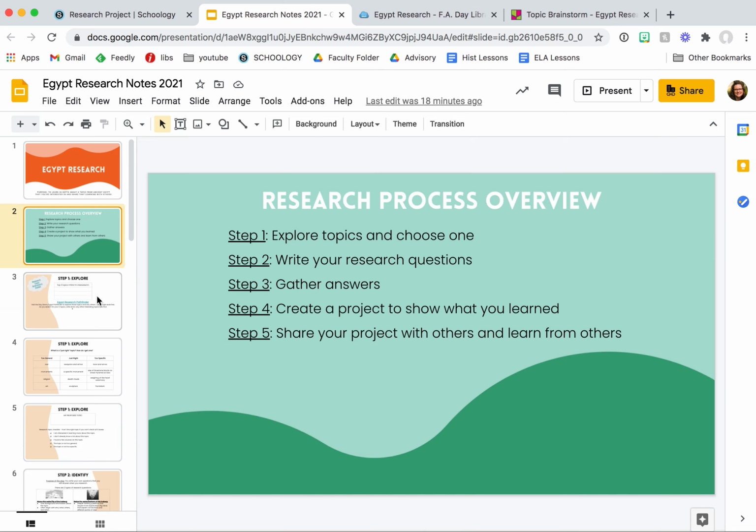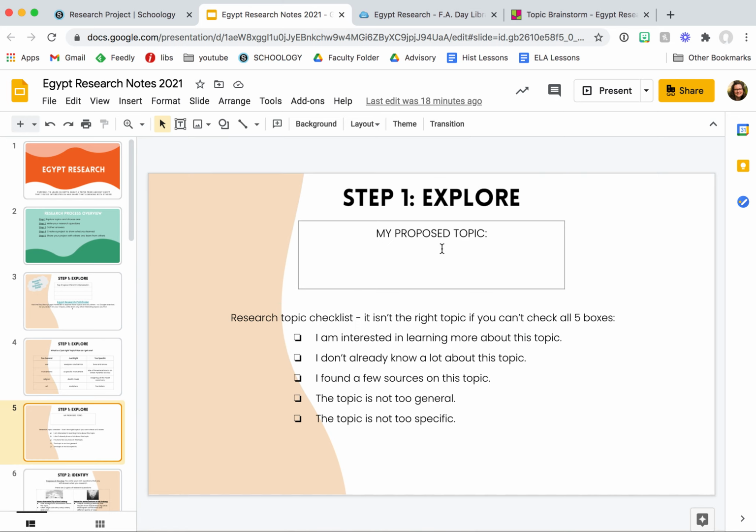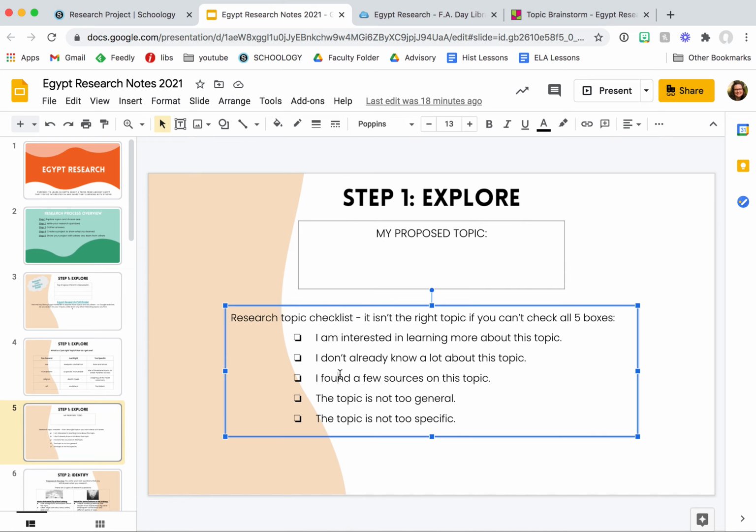After you spend about 20 to 30 minutes on this piece, you can go to step 5, where you write your proposed topic, and then you want to think through this checklist and really check in with yourself. It isn't the right topic if you can't check all 5 boxes. I am interested in learning more. I don't already know a lot about this topic. If you're already an expert, it's not the right topic for you. I found a few sources. If you didn't find any sources, it's not the right topic. And the topic is not too general or too specific. So really check in with yourself.